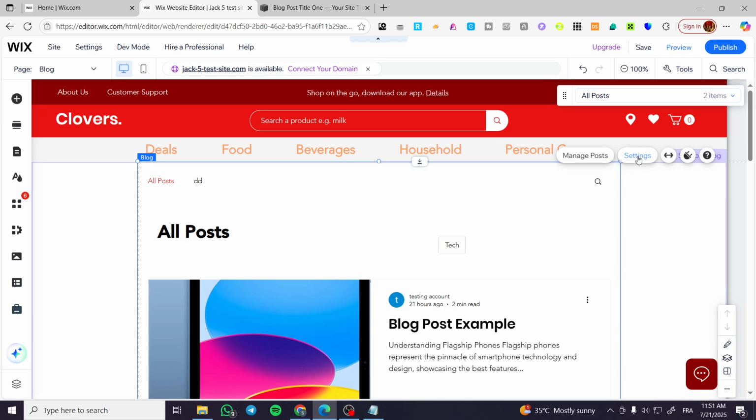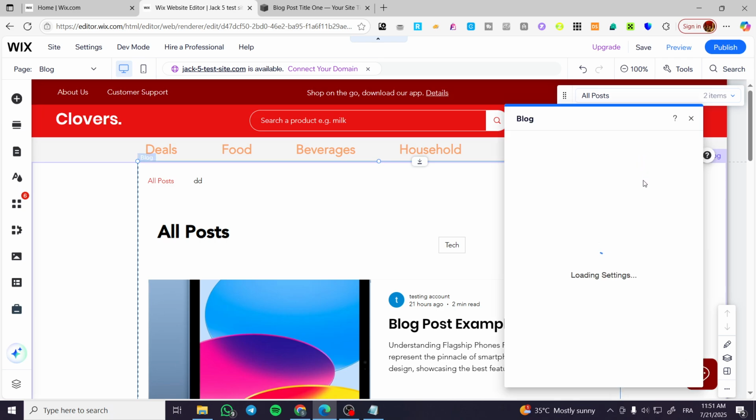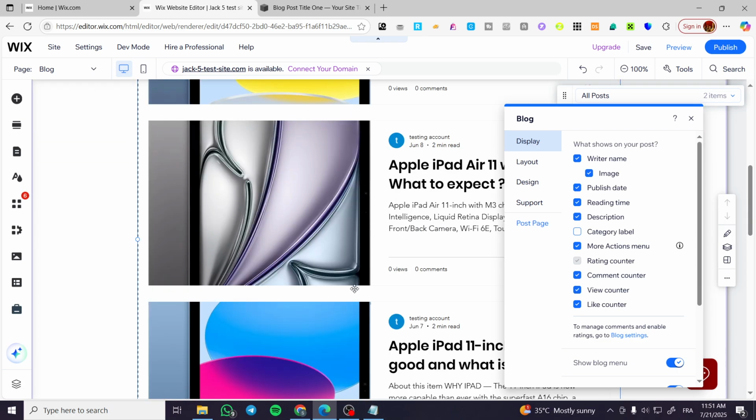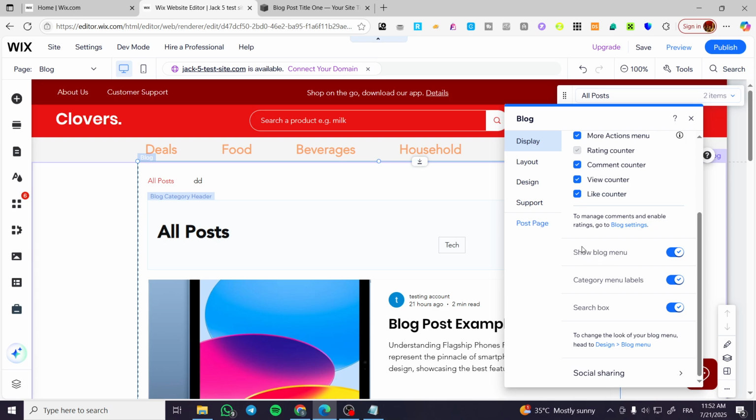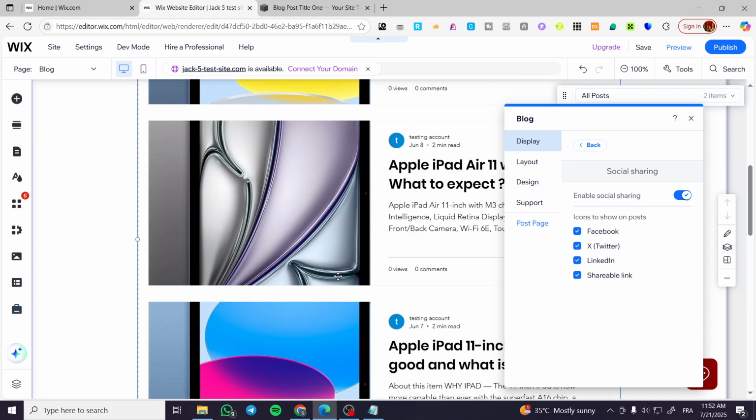Now, for the whole section, you can click on settings, and then you're going to find all the settings about this section. So for display, you can choose whether to show or hide some of the elements. As you can see, we have the writer name, the image, publish date, and so on. You can tick or untick something to hide it. You can choose to show the blog menu, category menu labels, and search box. And do not forget that we have the social sharing buttons at the end of the blog content.